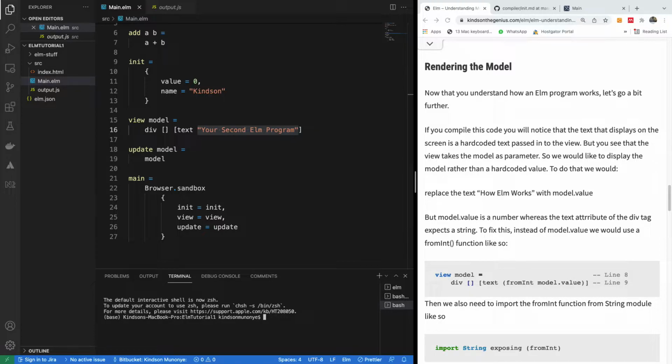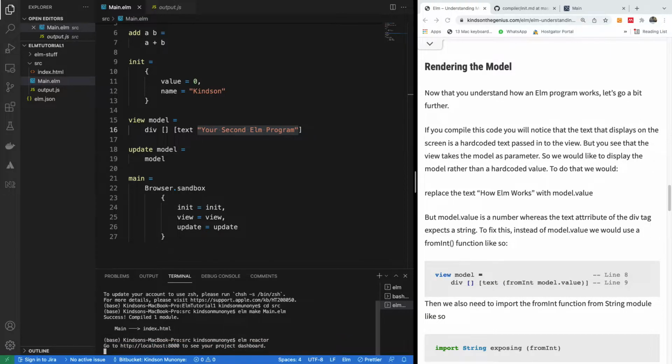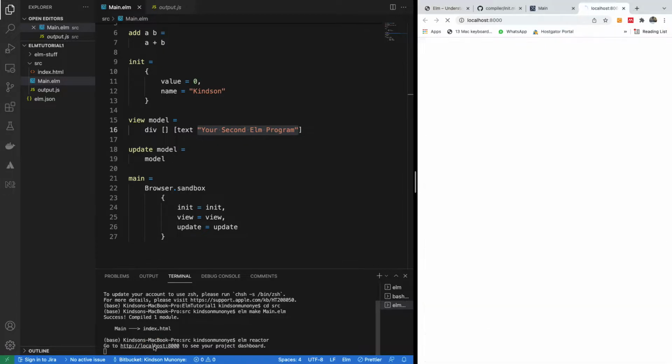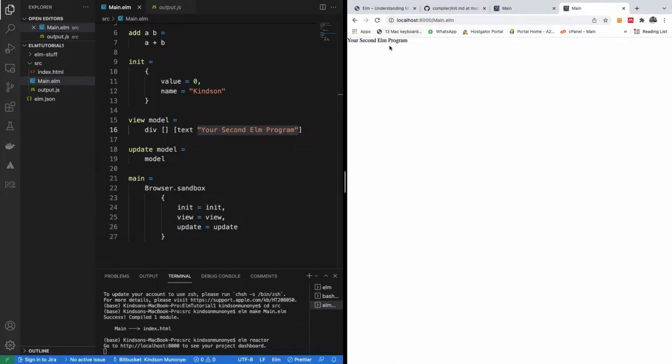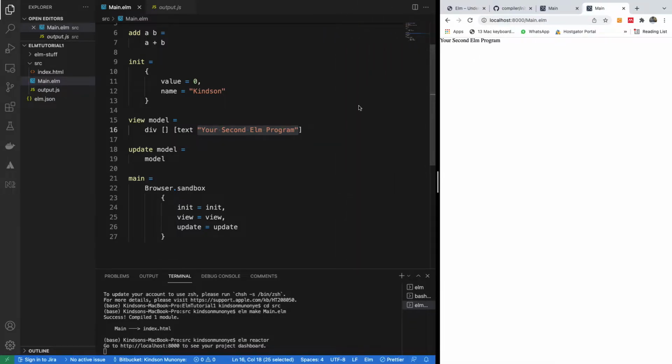First I'm going to navigate to the src folder. So I'm going to say cd src and mmake main.m. Okay, perfect. And I'm going to say mreactor. Okay, so if I go to the localhost here, you can see that everything works as expected, as you can see here. Okay, that's fine.